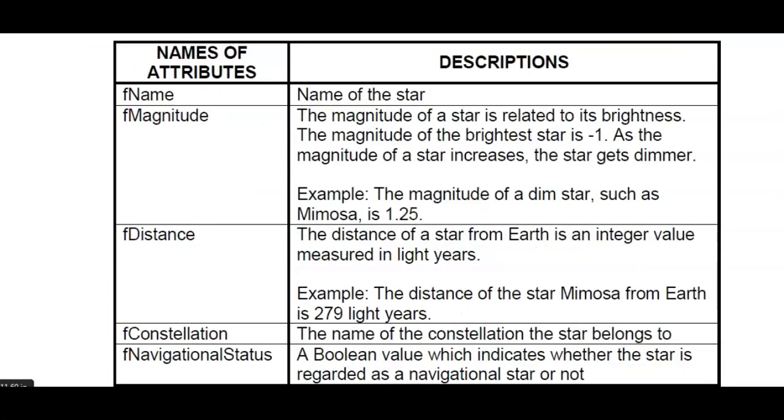This is the description of the TStar object holding the values of a star. There's a name, magnitude. Here we can see an example, so that would be real. Distance, so this looks like it is an integer. And then constellation name, that would be string. And then the navigational status, which is Boolean.